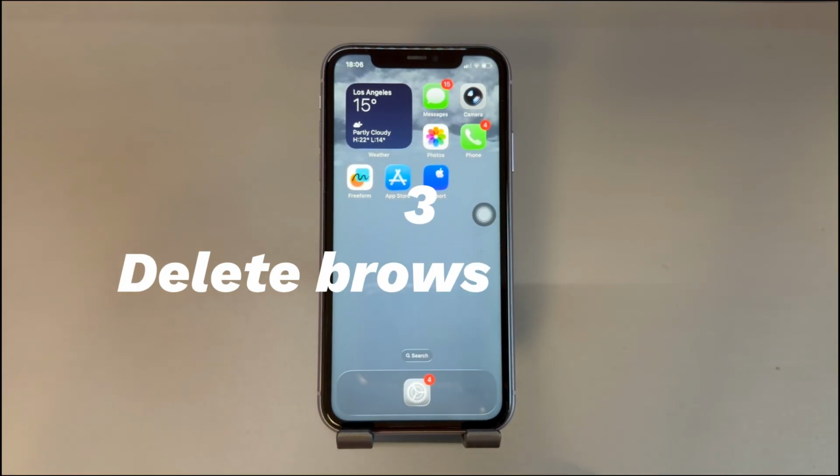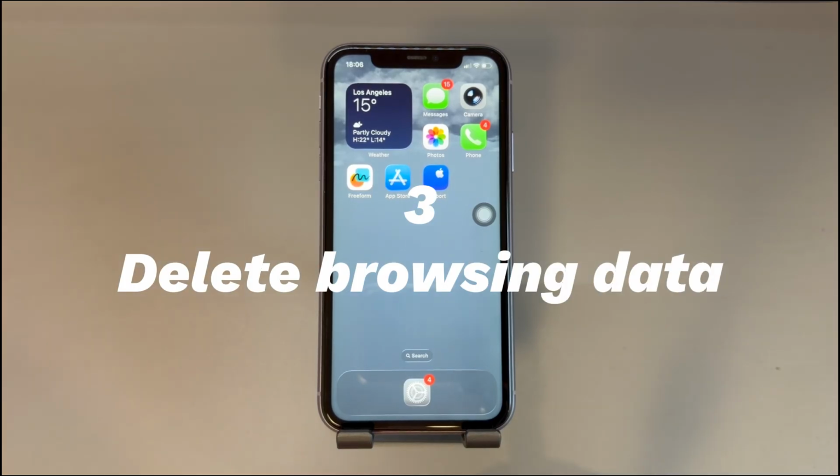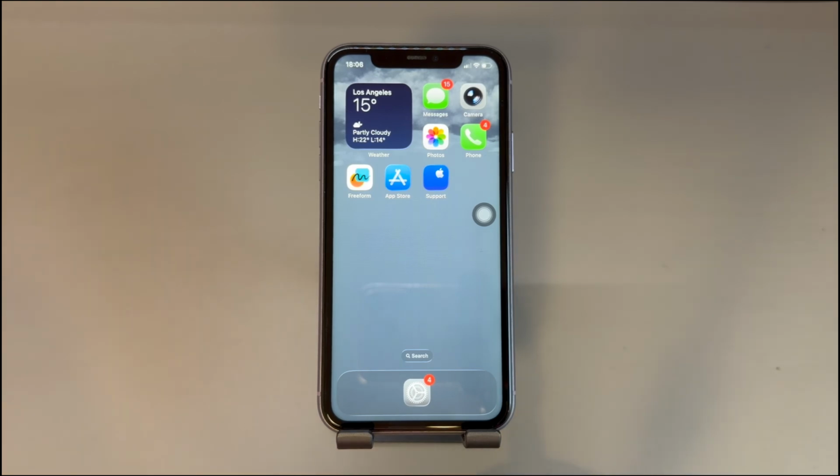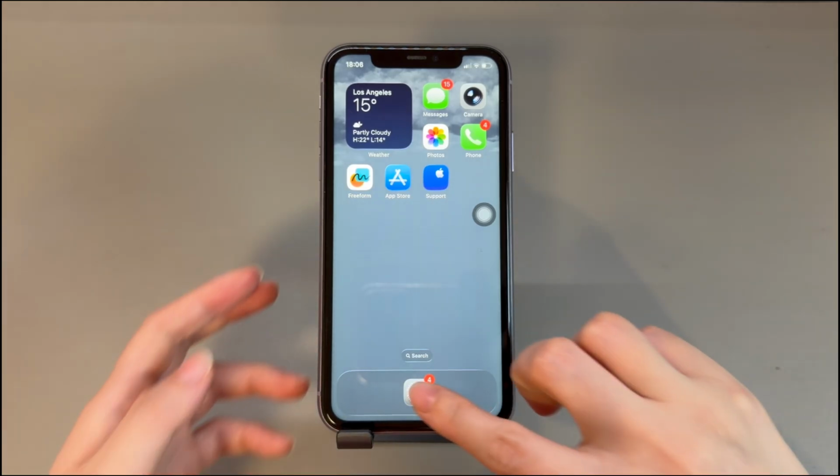3. Delete browsing data. For those who have trouble opening hyperlinks in a web browser, do you regularly clear your browsing history? Excessive browser cache and browsing history can hinder a web browser's ability to open links. To rule out this possibility, consider deleting your browsing data. We'll take Safari as an example to show you how to do that.